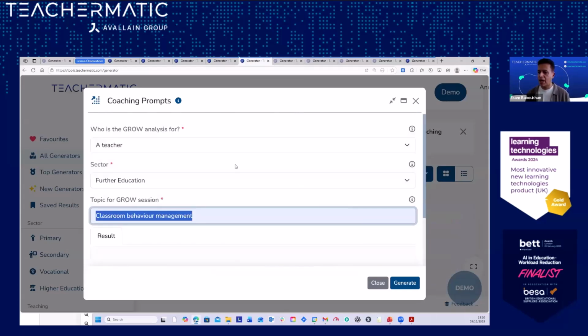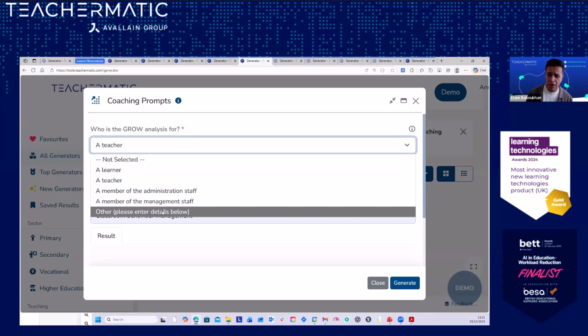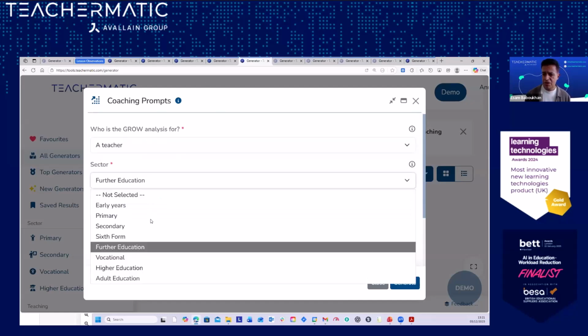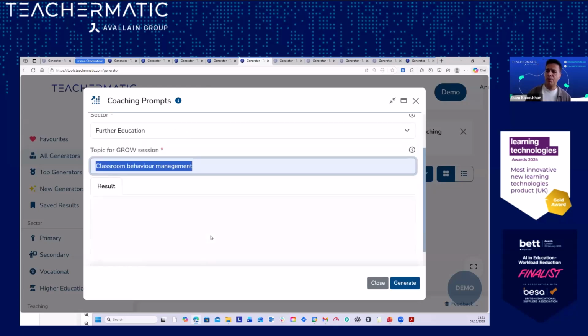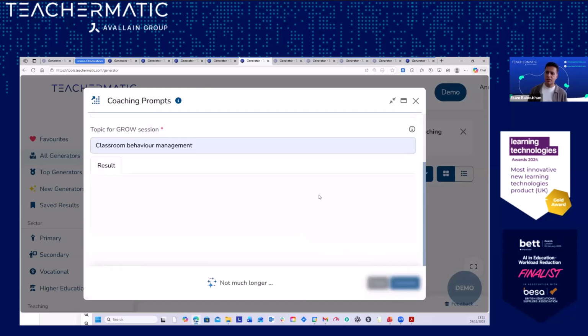Right, so that's the insight generator. Now, the next one we're going to be looking at is coaching prompts based on the GROW model. You can change this, and you can use this with learners, by the way, or other members of staff, and you can even click on other and put a role there. I've gone with the teacher here. I've selected further education, and for example, I am putting this as a topic, classroom behavior management. Quite common, that. So we're going to click on generate.